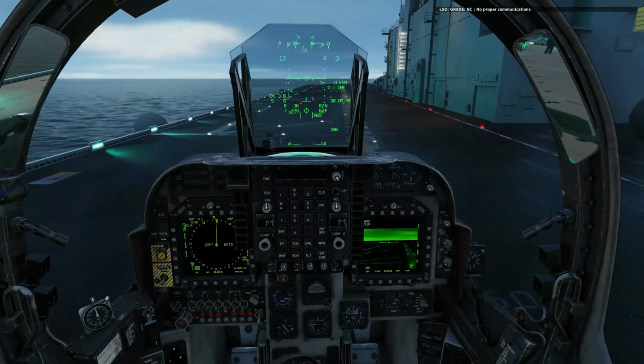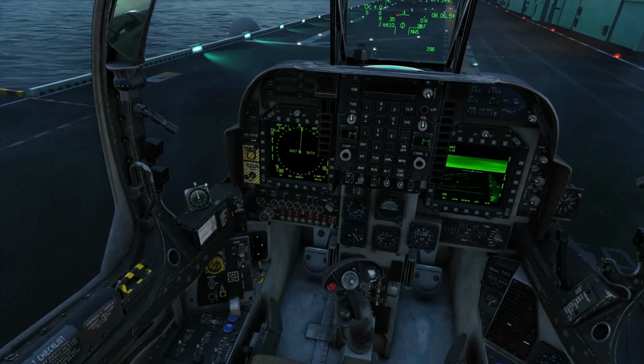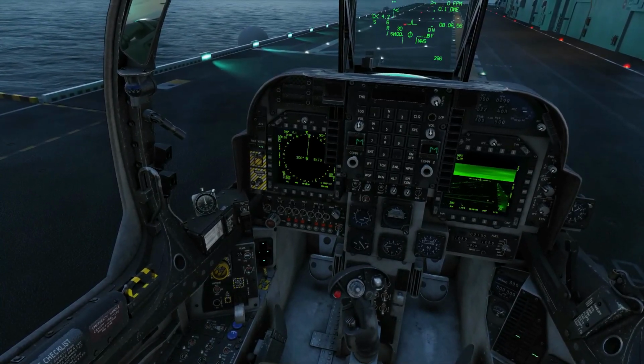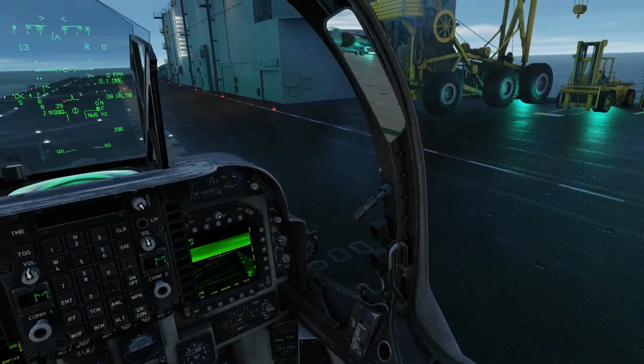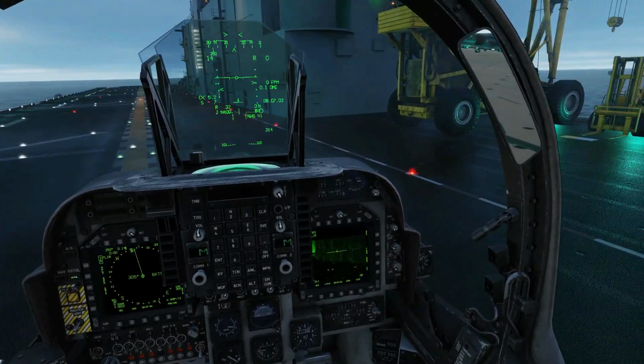Then we can put our nozzles fully aft, we can switch the water off, and we can put our flaps to cruise, and using the high gain we can then taxi to our parking spot. So that's a case 2 recovery.